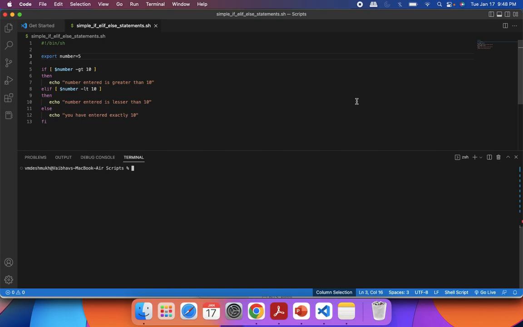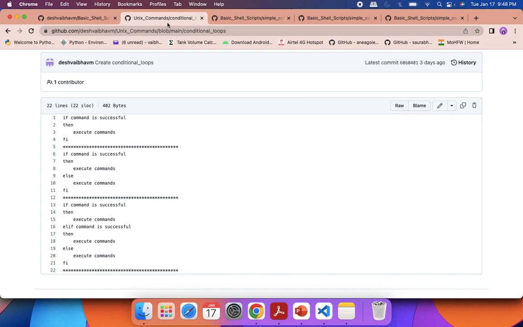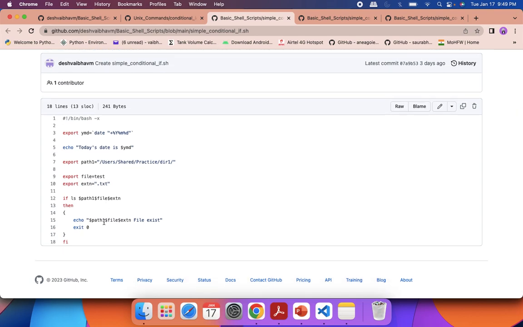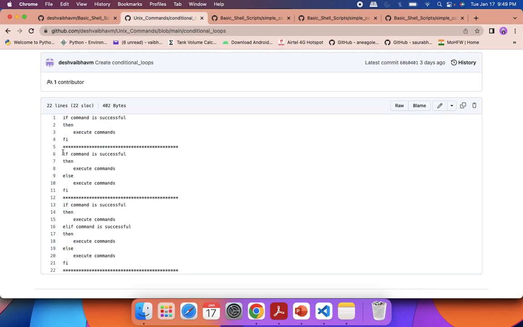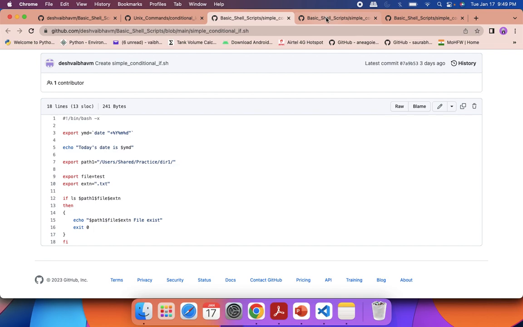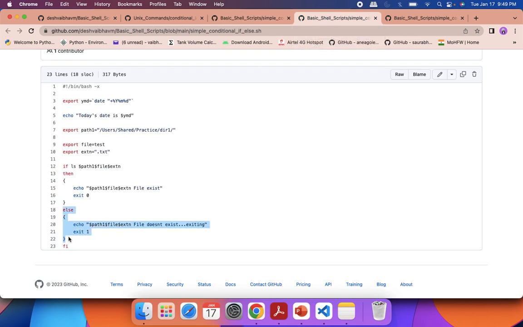Shell scripting, where we will be seeing the if else statement. Now if I go to my GitHub repository, previously we have seen this block of statement, if then fi. This was the script where we were checking if on this particular path the file is available or not, and then print the message. Then we went ahead with if then else. So in the same script, previously used script, we just added one else block.